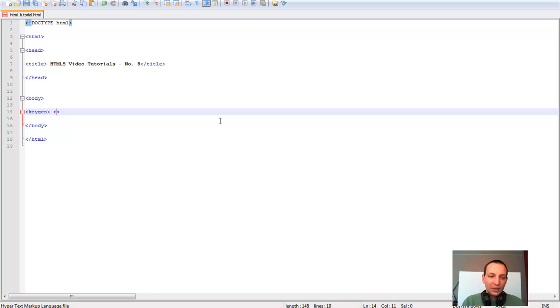Now, guys, one thing is that the keygen tag requires an additional, let's say, external file that is built on either HTML or ASP. We're not going to do that since it's a little bit advanced subject, and we would simply have to build some additional external file. So I'm just going to show you the principle.